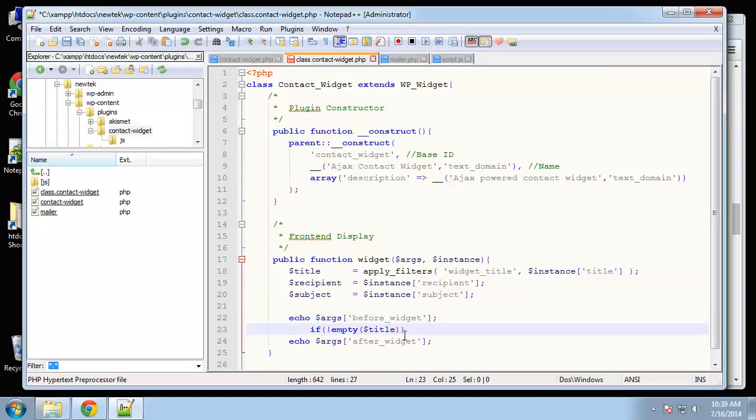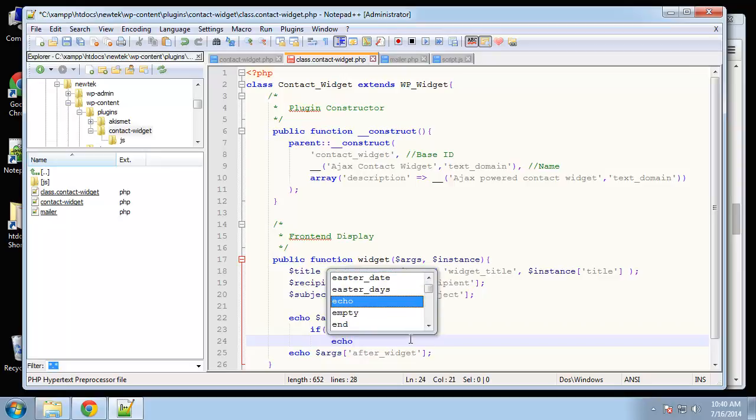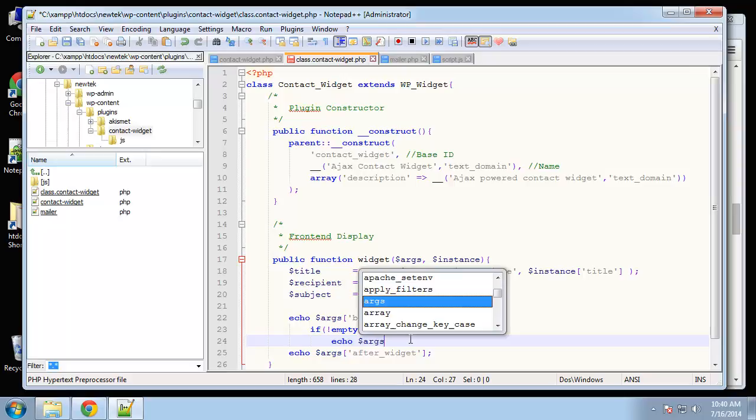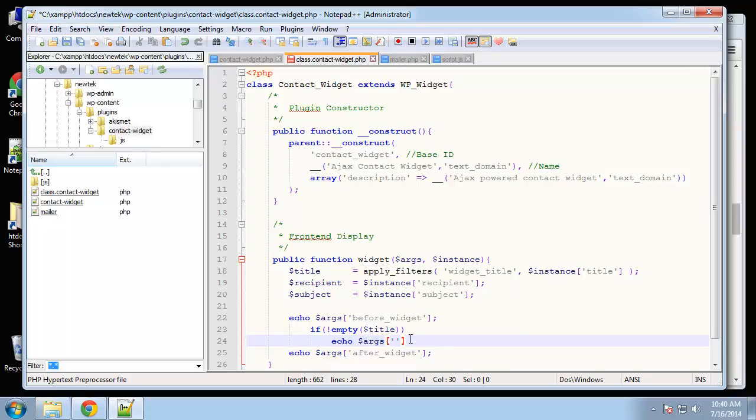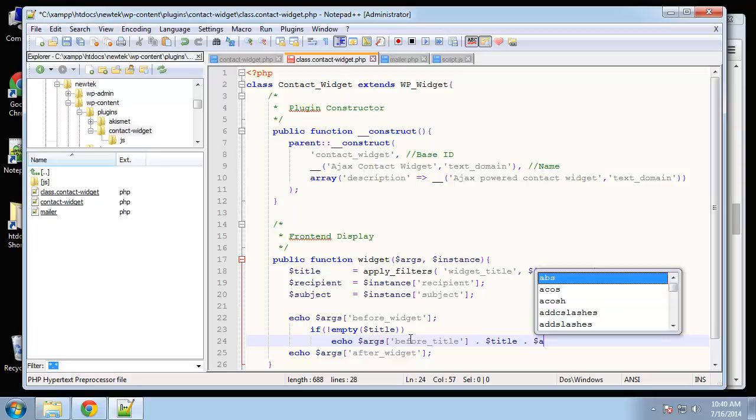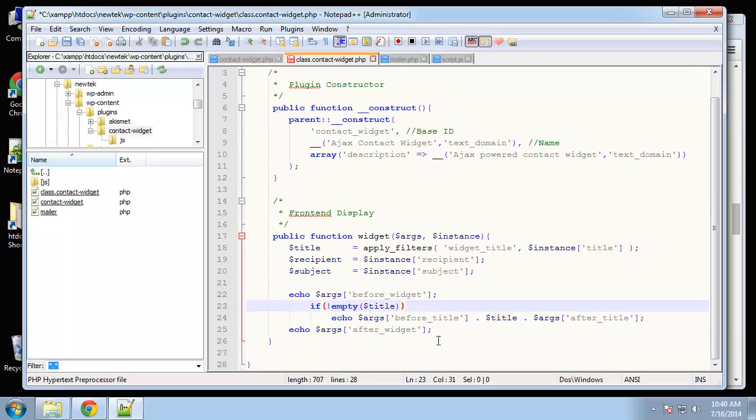Okay, so if not empty title, then let's see, we don't need to do curly braces, we're just putting in one line here. Then we're going to echo args, just like you can do before widget and after widget, you can do before title and after title. So you have a lot of flexibility in terms of content display. And then we're going to say dot title, and then after title, and that should be good. So that'll take care of displaying the title.